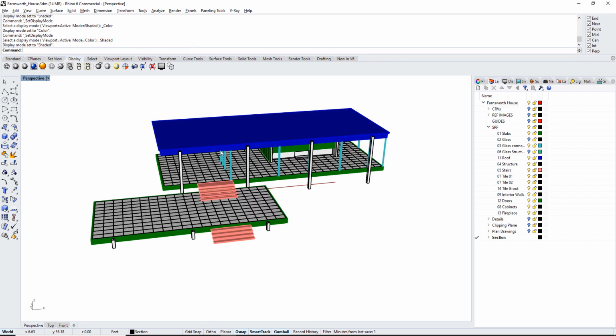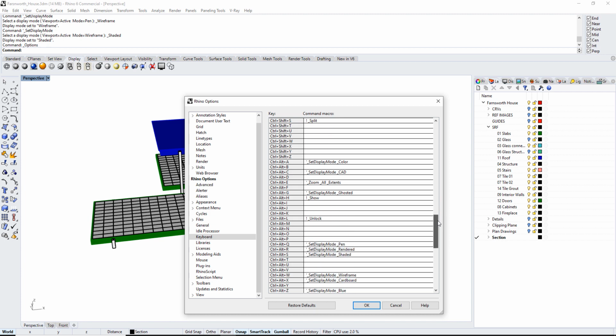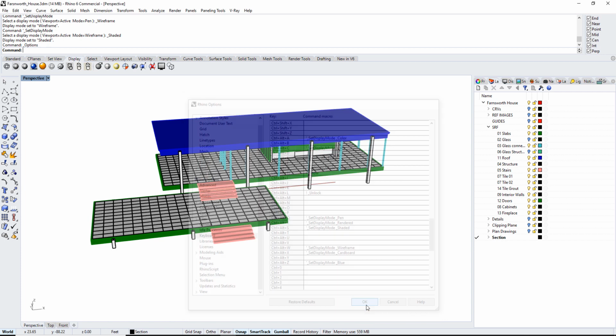So how do you do this? How do you actually switch between these on the fly? You find this under Tools and Options, and go to your keyboard settings. Under keyboard, if you go down to where all your Ctrl+Alts are, so here we go, Ctrl+Alt+R is set display mode to rendered, S is set display mode to shaded, etc. You can add your own custom ones that you make here as well, but generally W, S, and R are the ones you're going to use the most. So that's where you need to use those shortcuts.